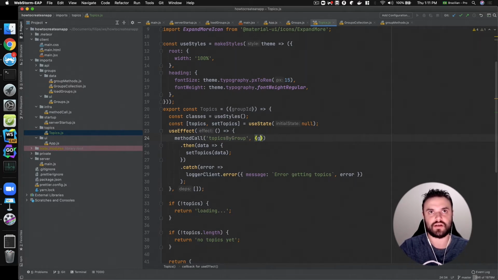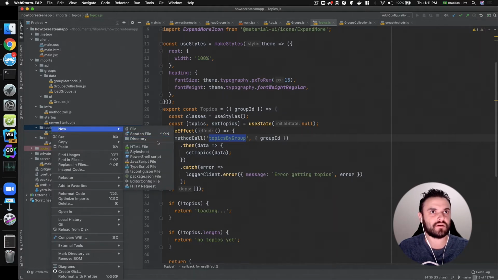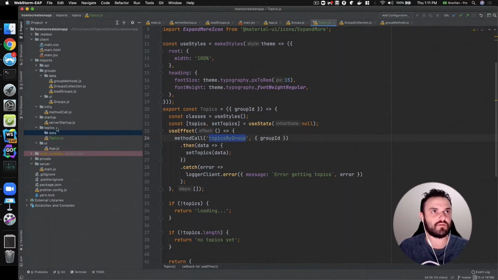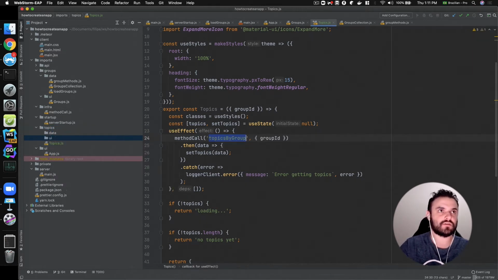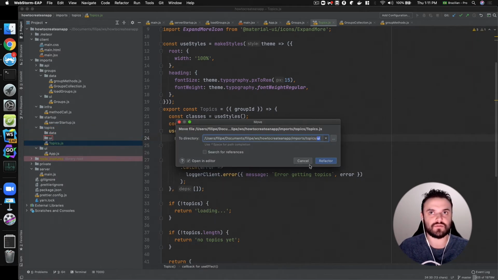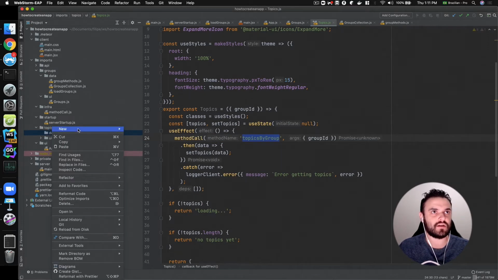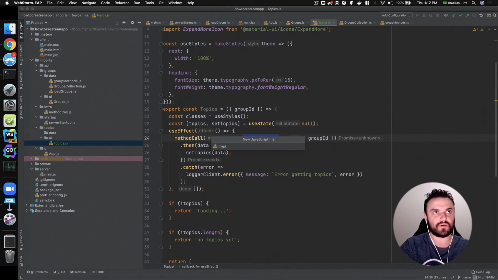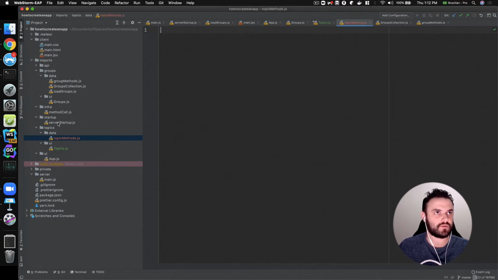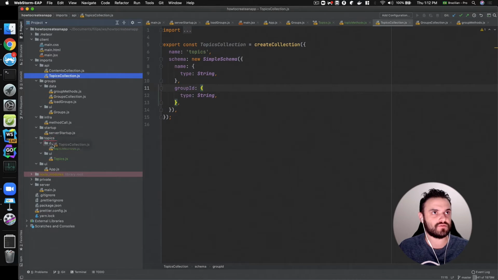Then I know for sure that I need a group ID, because if I don't have a group ID, it's not going to work. And then again, I have my data folder here, and I will also create my UI folder here. I will move this to my UI, so it's clear what's UI and what is data. Then I will keep following the same idea. Then I will call these topic methods. Okay. Then I can move my collection also to this place.